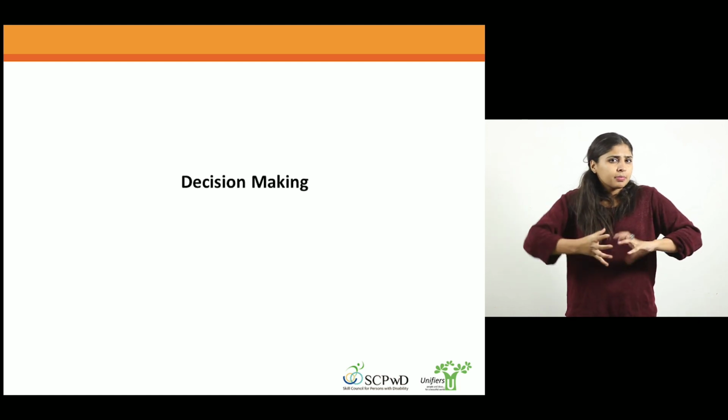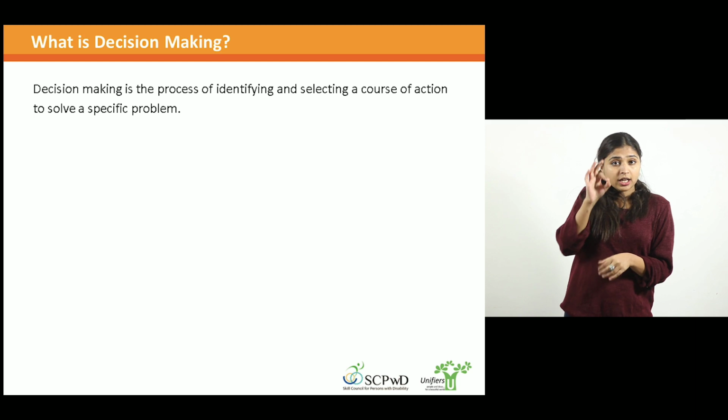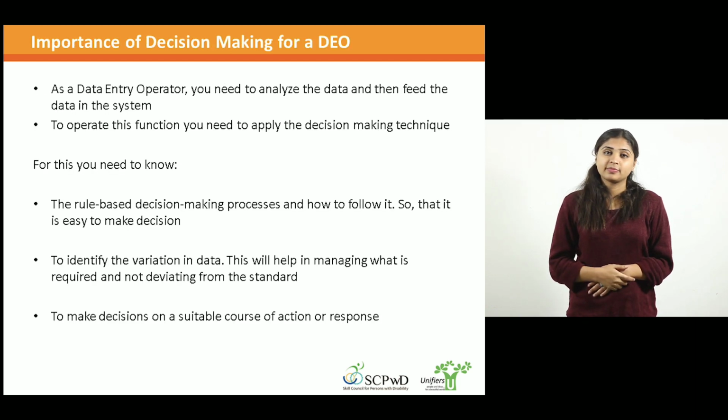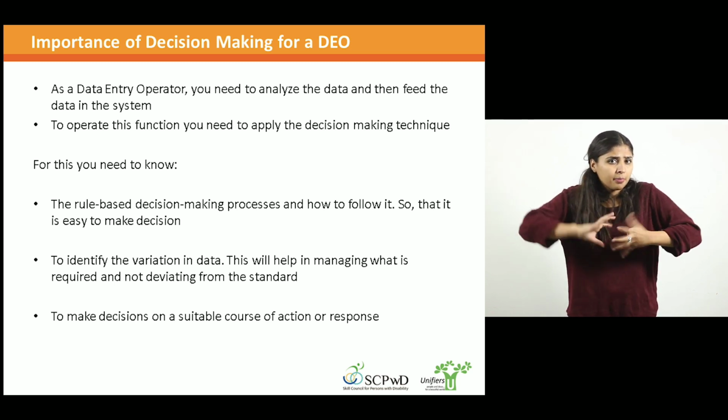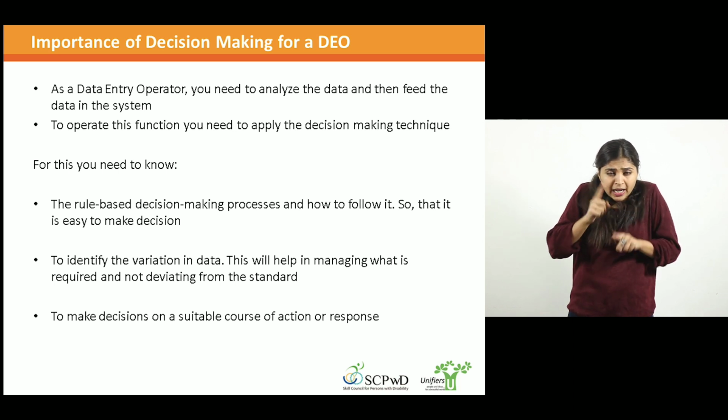Decision making. Decision making is the process of identifying and selecting a course of action to solve a specific problem. As a data entry operator, you need to analyze the data and then feed the data in the system. To operate this function, you need to apply the decision making technique.